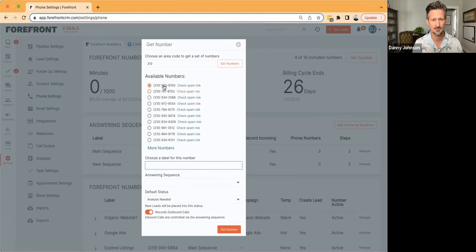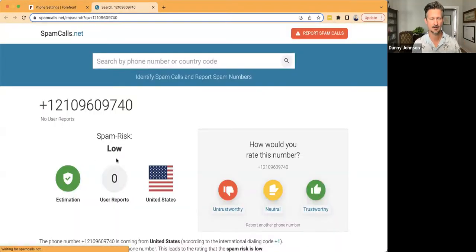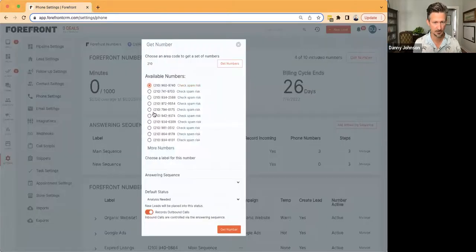But I'm going to just choose this first number here. I'm going to check the spam risk because I want to make sure that this number isn't going to be sent directly to voicemail or marked as spam by the different carriers, because that's what can happen if a phone number was used for spamming before. So this one has a low risk, no user reports, United States number. I'm going to go with it.